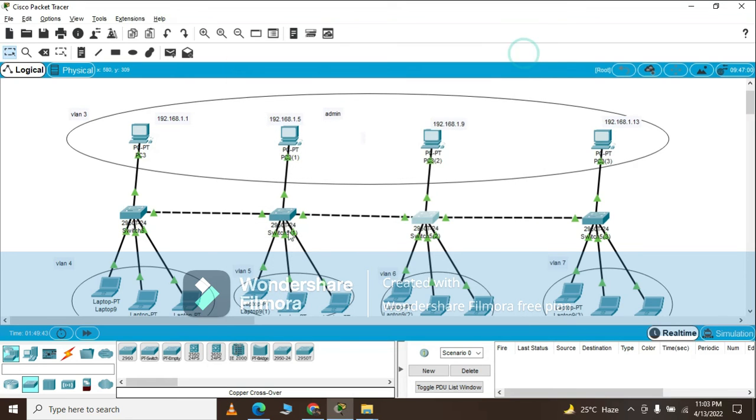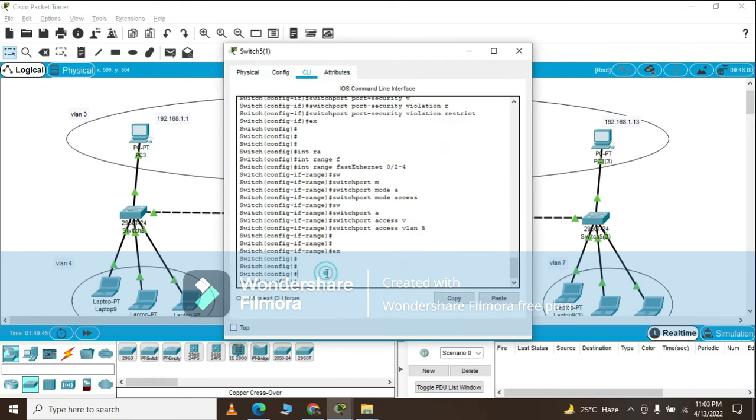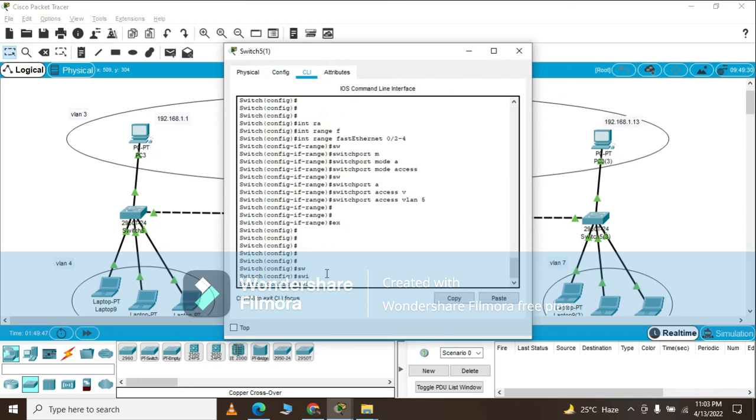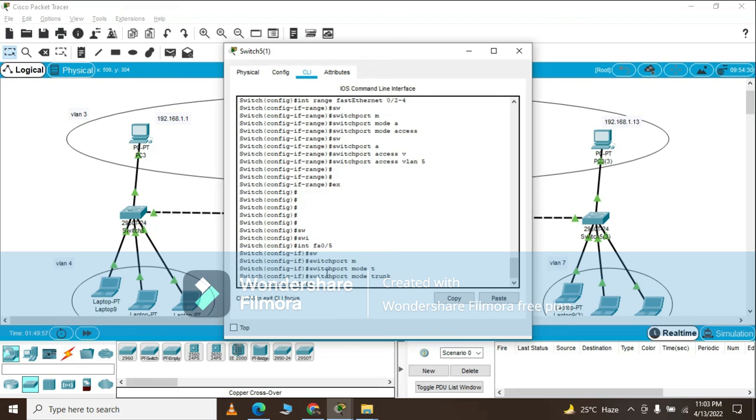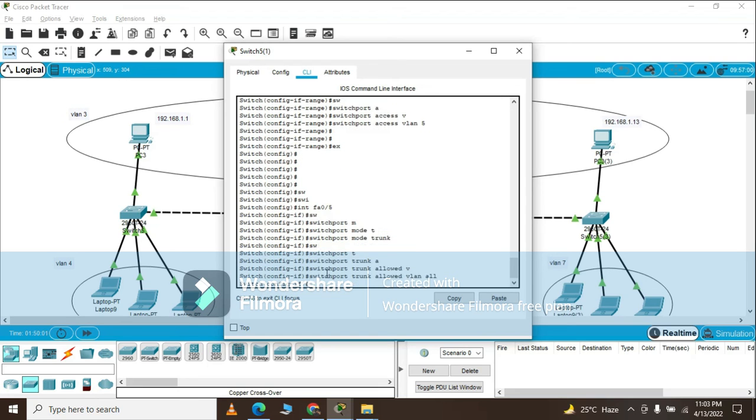Now the same configuration for this switch. Interface fa0/5, switchport mode trunk, switchport trunk allowed VLAN all.